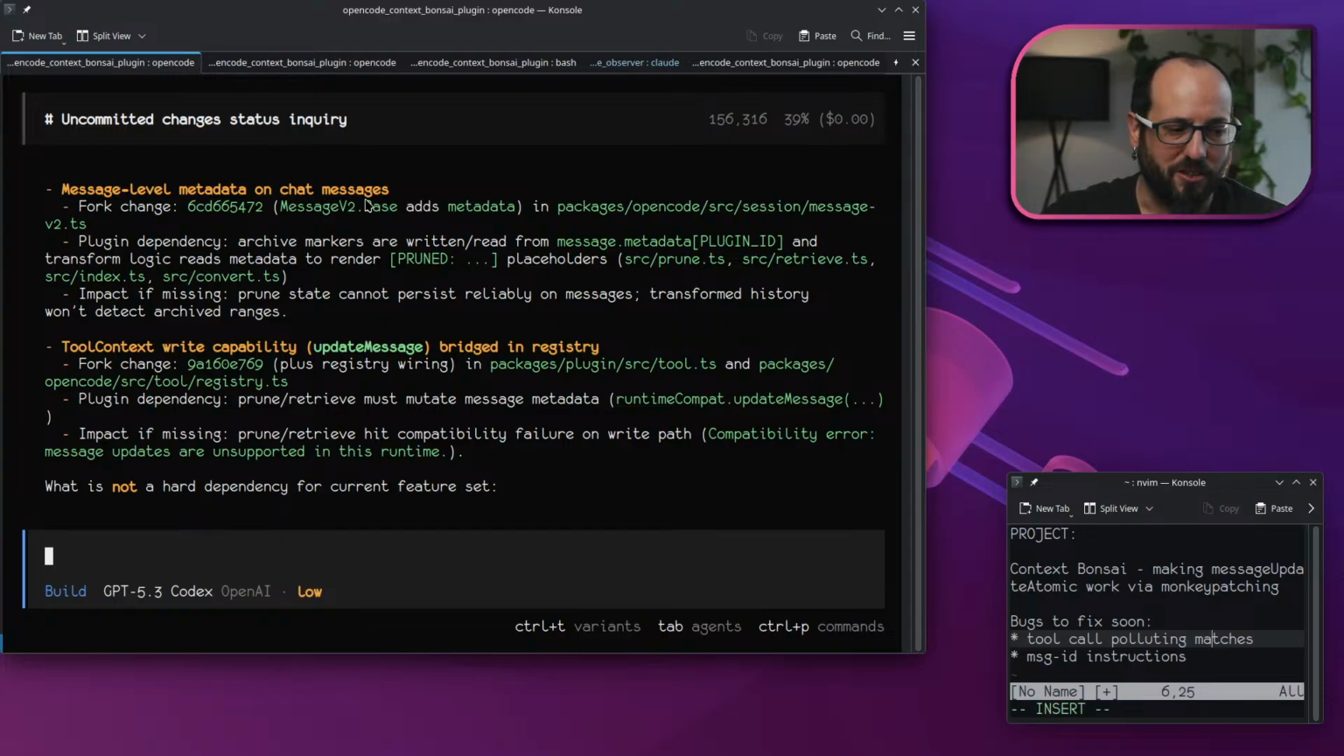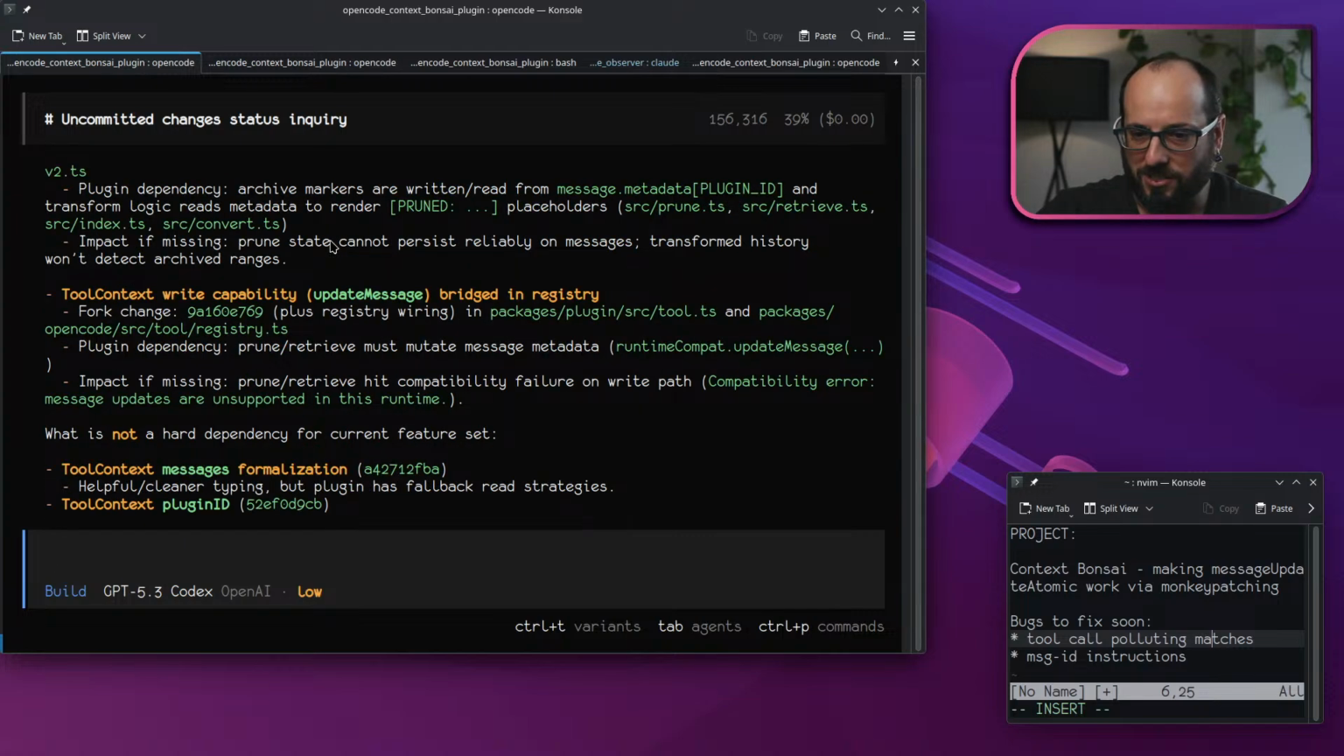But since OpenCode is open source, you don't really have to do all of that hackery. It's just simpler to ship a modified OpenCode if that's what you have to do. So that is likely what we will do. And I will also see if upstream is willing to take a merge that lets us create metadata on the chat messages, on the message store.